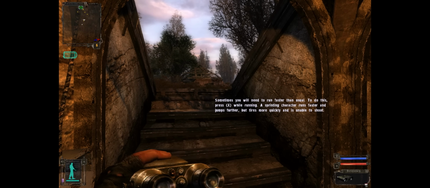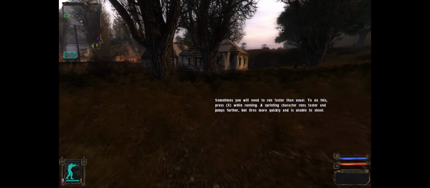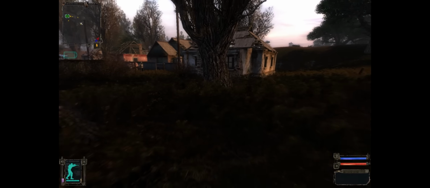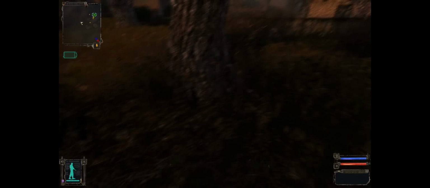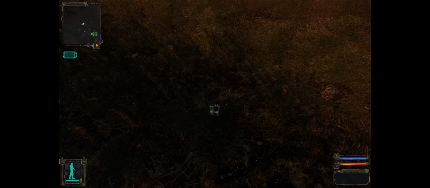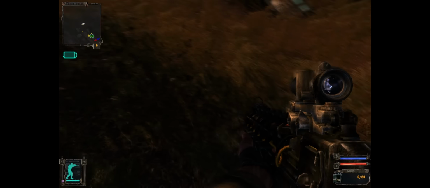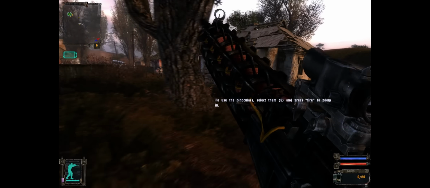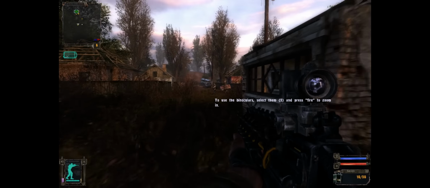All right, let's give it a go, see how they sound. What was that? Oh my goodness, a Gauss rifle. What a coincidence. This must be my lucky day. How did that get there?